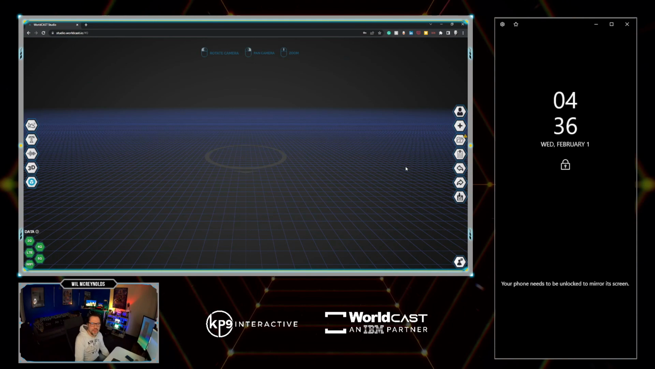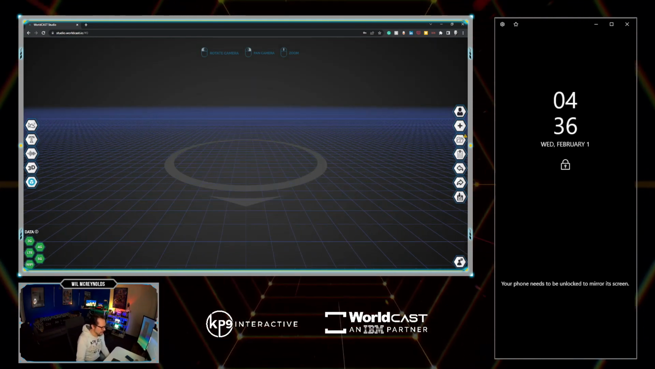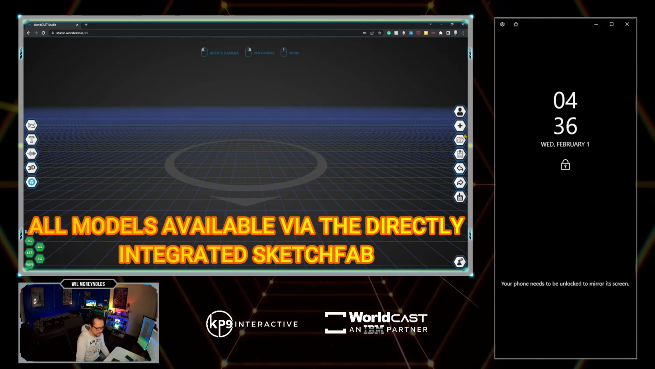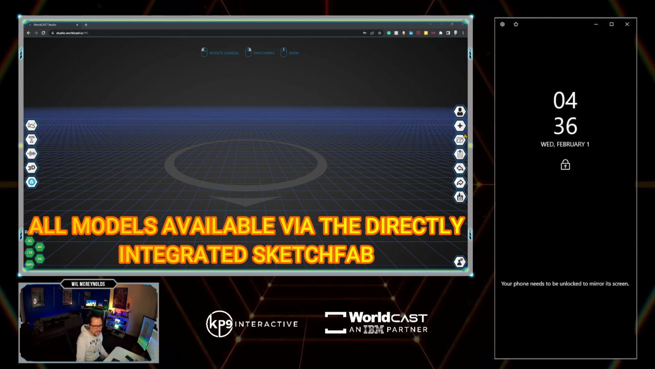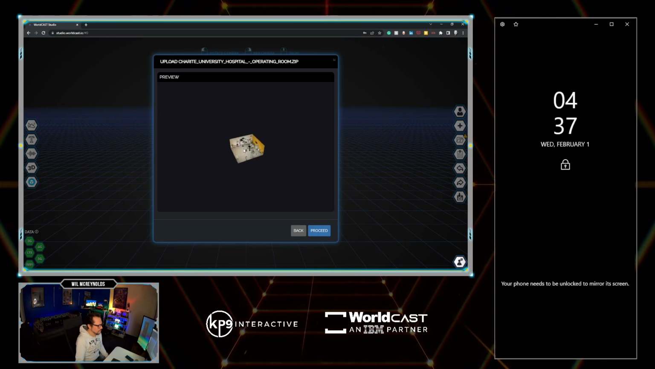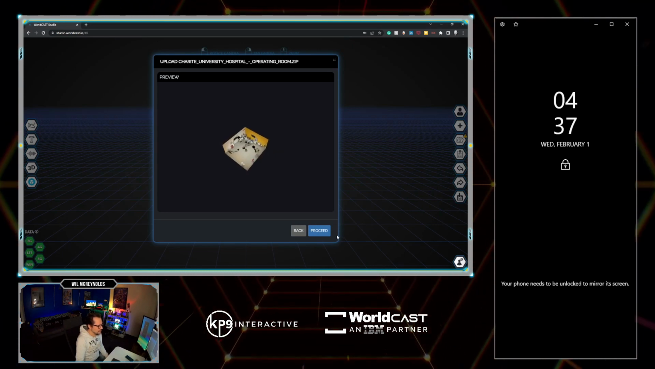Now we could use the directly integrated Sketchfab. In this case, I've actually already downloaded the models. I'm just going to drag and drop the university operating room, so we can see what it looks like before we actually bring it in. I'm just going to go proceed.